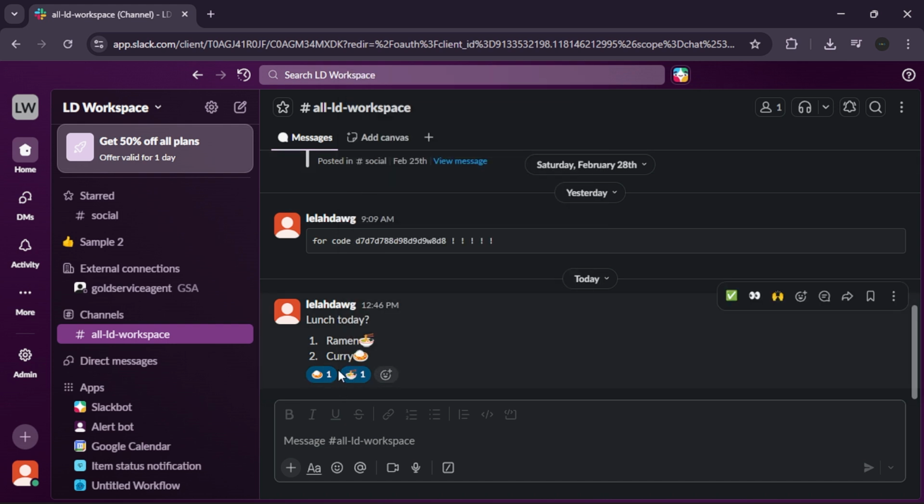And that's pretty much it. To create a manual poll in 2026, send a message listing your options with numbered emojis, then immediately add those same emojis as reactions to the post. This turns your message into a clickable voting booth where teammates can cast their vote with a single tap.